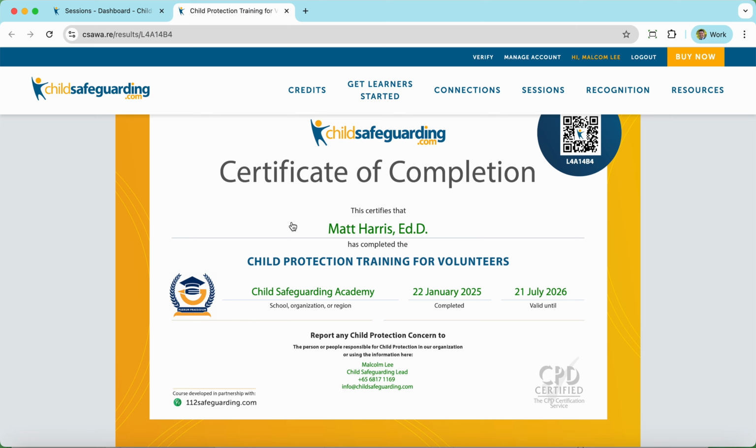The certificate will include the name of the learner as they've entered it, the name of your organization and your organization's logo. This brands the certificate for your organization. It will show when they completed the course and how long their certificate is valid. Once this valid until date is passed, the certificate will expire and the learner will need to take the course again.